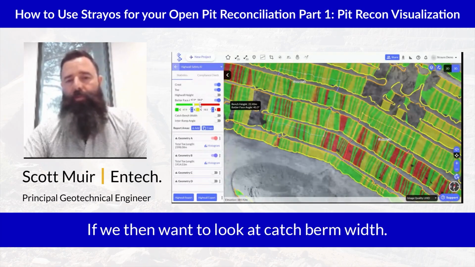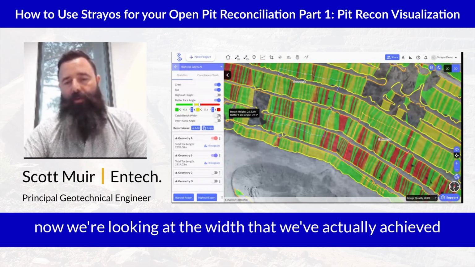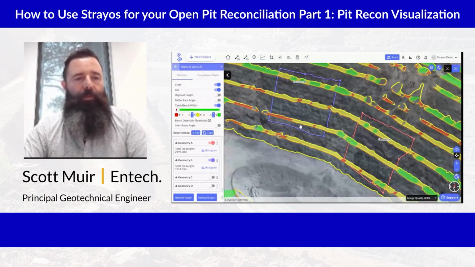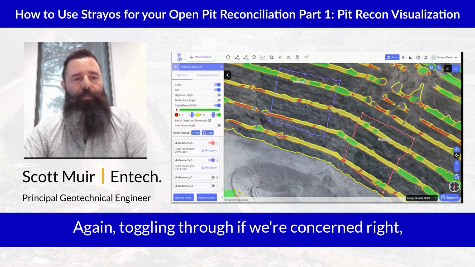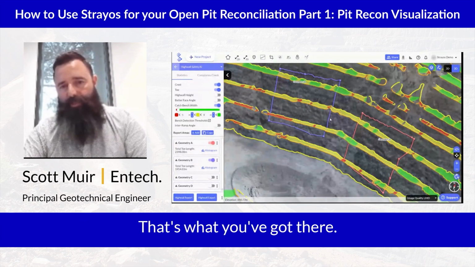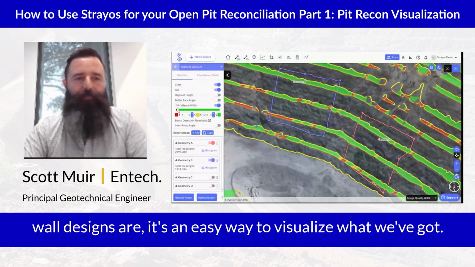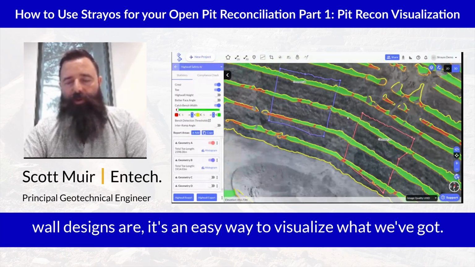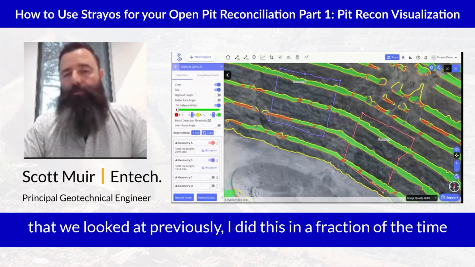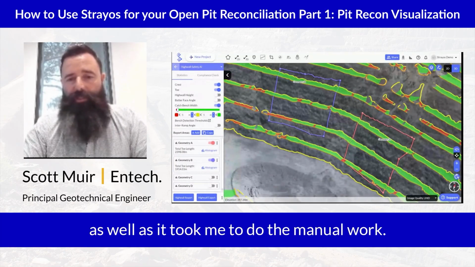If we then want to look at catch berm width, so we've looked at our batter height, bench face angle, and now we're looking at the width that we've actually achieved on our catch berms. Again, toggling through, if we're concerned, anything under 5 meters should be highlighted red. That's what you've got there. So depending on what our site requirements are and what our individual wall designs are, it's an easy way to visualize what we've got. When you compare that back to the manual reconciliation open pit process that we looked at previously, I did this in a fraction of the time it took me to do the manual work.